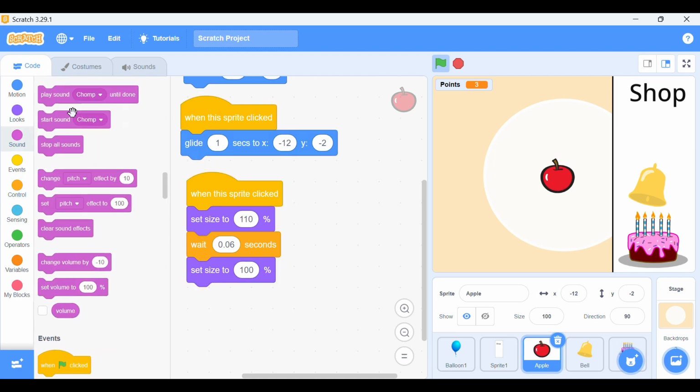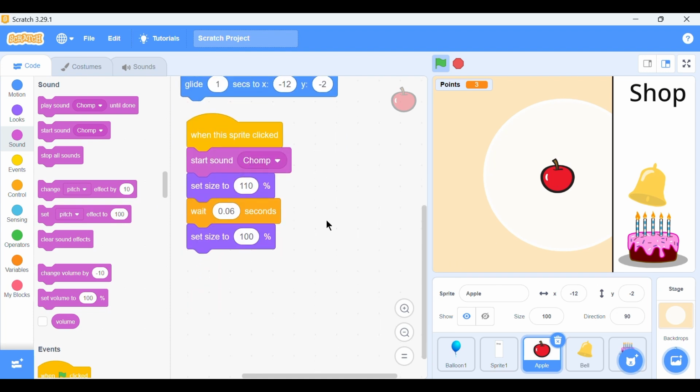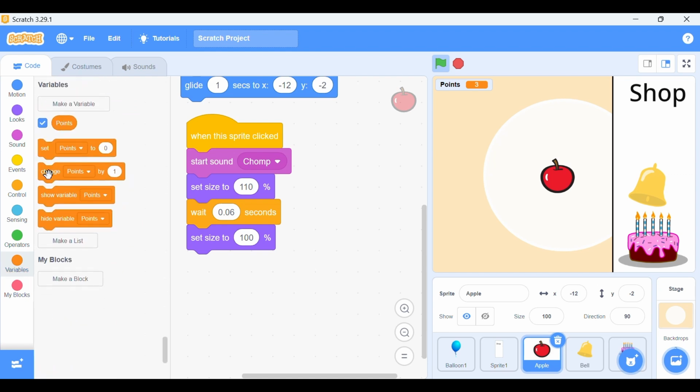And I'm also going to make it start a sound. I'm going to choose this chomp sound. It sounds like you're eating an apple. Now go to variables and say change points by 1. We also want this to increase our points.